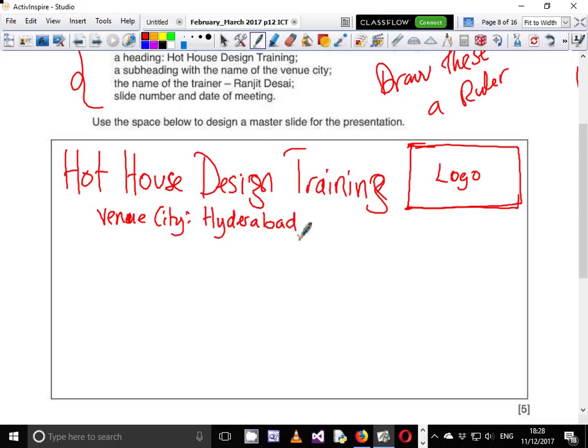The next one, we're supposed to add the name of the trainer. So I can put the name of the trainer, maybe, let's say, where? Okay, I'll put it just below here. I'll say trainer. And I'll put the name of the trainer, Ranjit Desai.